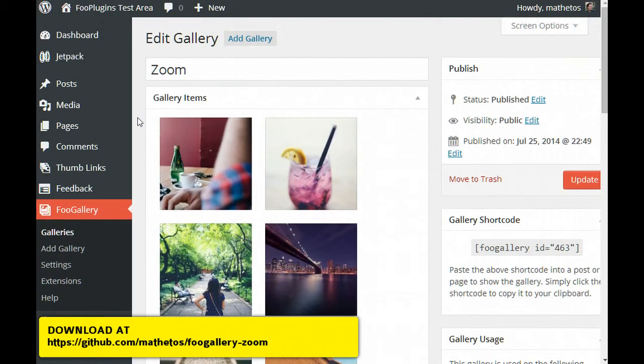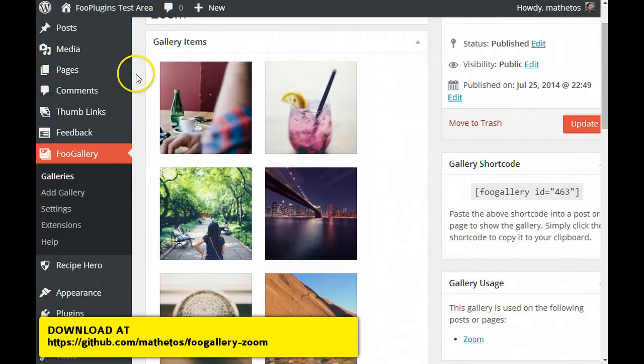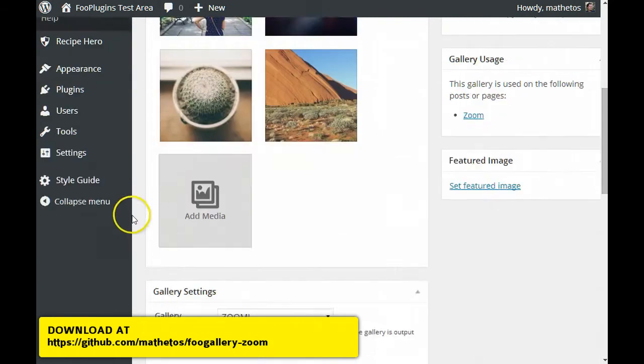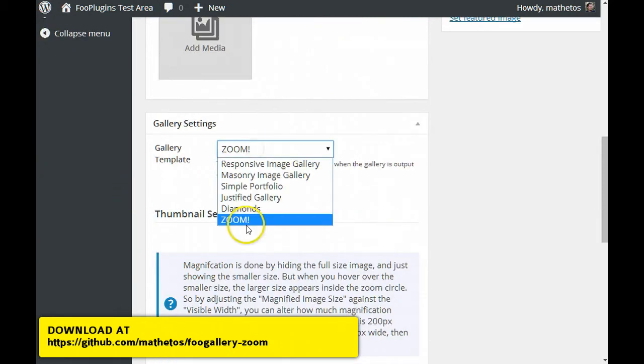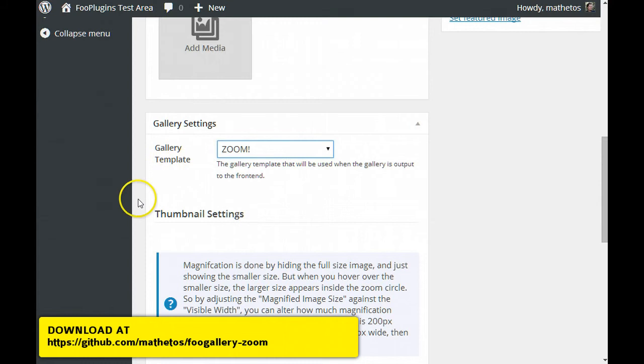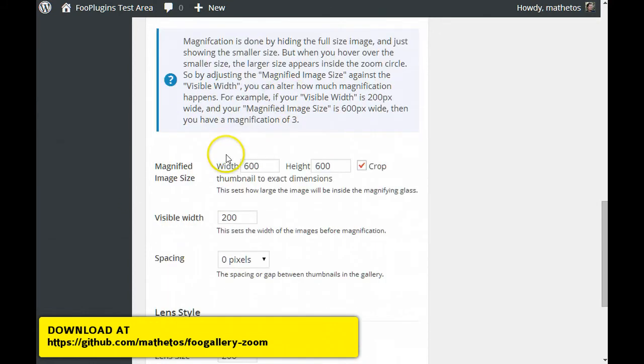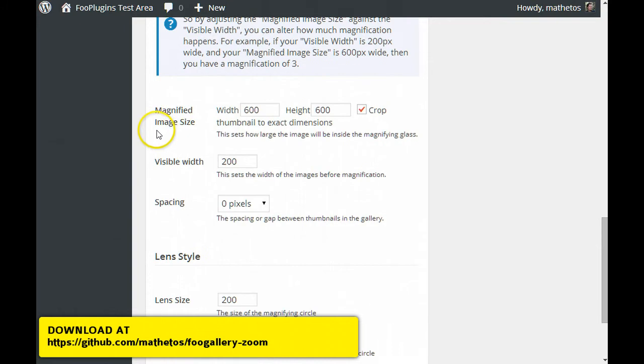I just want to give you a quick overview of a new template I put together called Zoom. It's for FooGallery. It comes at the request of some folks in the awesome Facebook AWP group, and this is what it does. Basically, here's the FooGallery, just like always, all your normal images and whatnot. And you get down here, you choose Zoom from the gallery template options, and I have some little tips here on how it works exactly, but let me explain real quick.